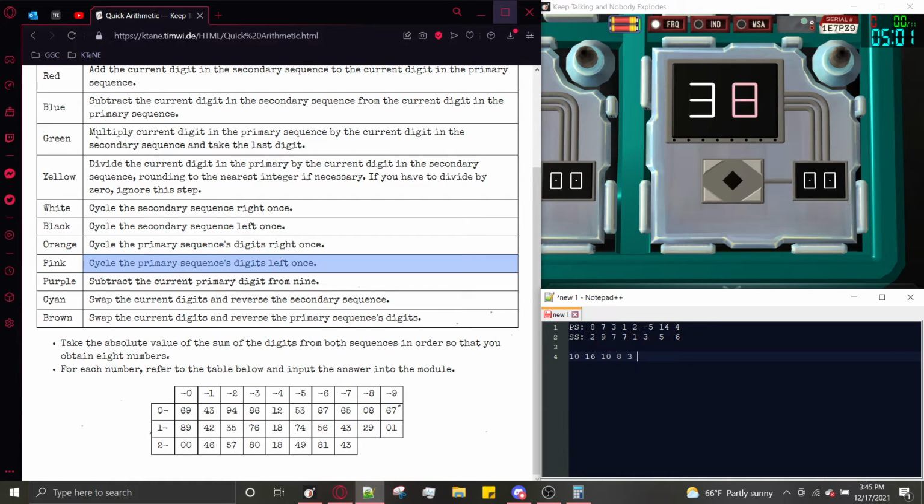3. Negative 5 plus 3 is negative 2, but we take the absolute value. So we get 2. 14 plus 5 is 19. 4 plus 6 is 10.